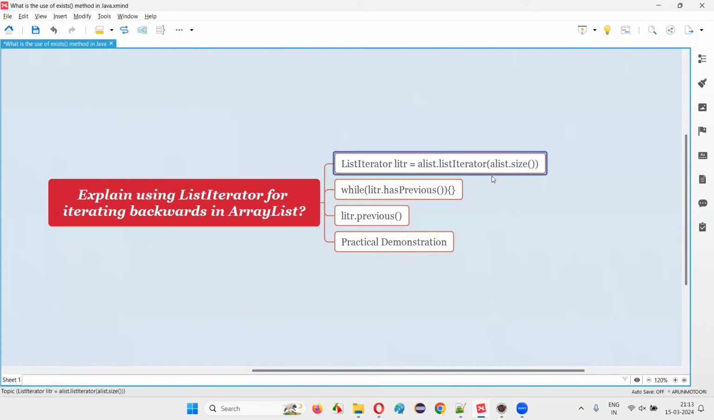Okay, and also in the listIterator method of the ArrayList, we have to pass the size of the ArrayList in case of iterating backwards. In case of iterating forward, you don't have to specify the size. Okay. So with practical demonstration, I answered this question for you.